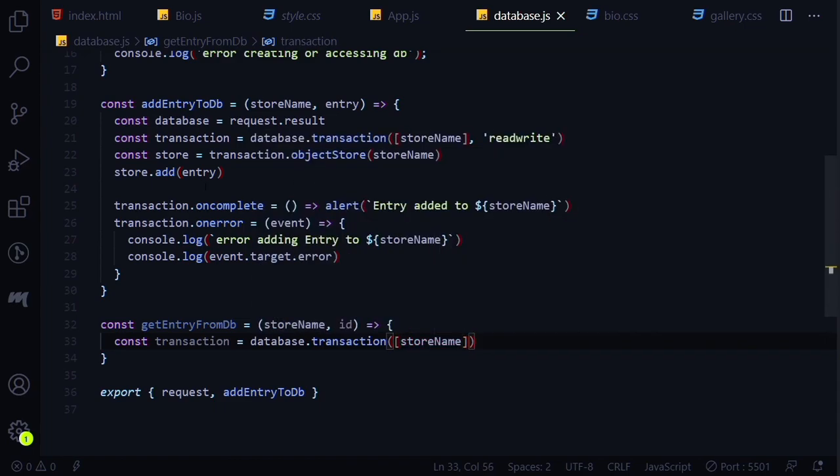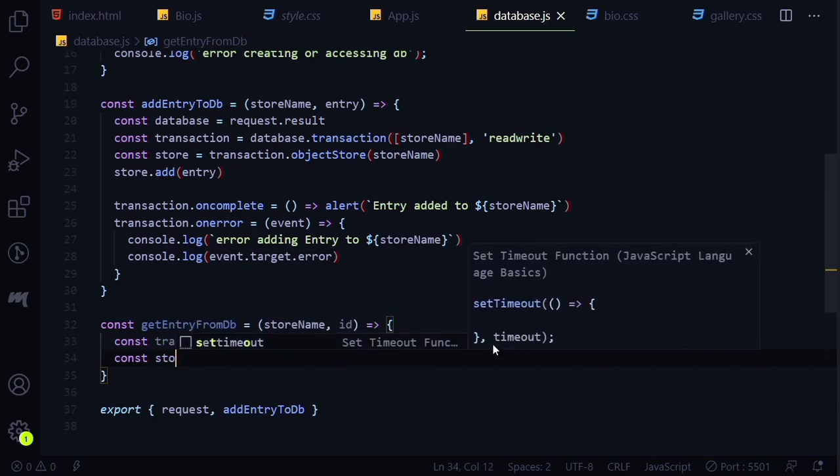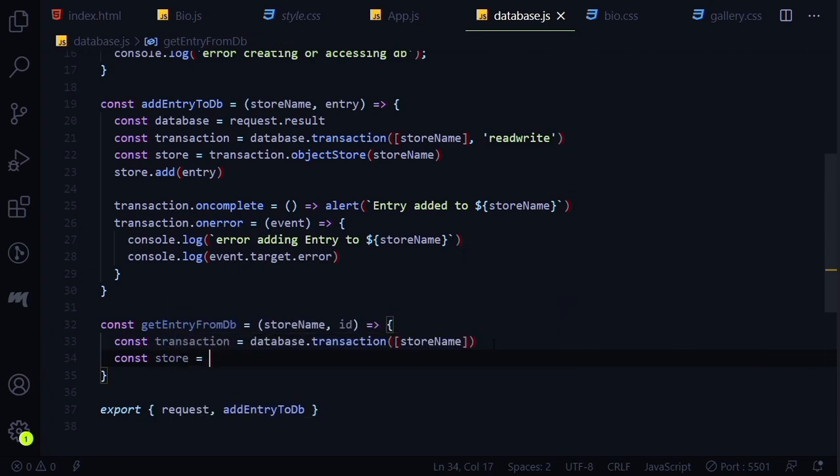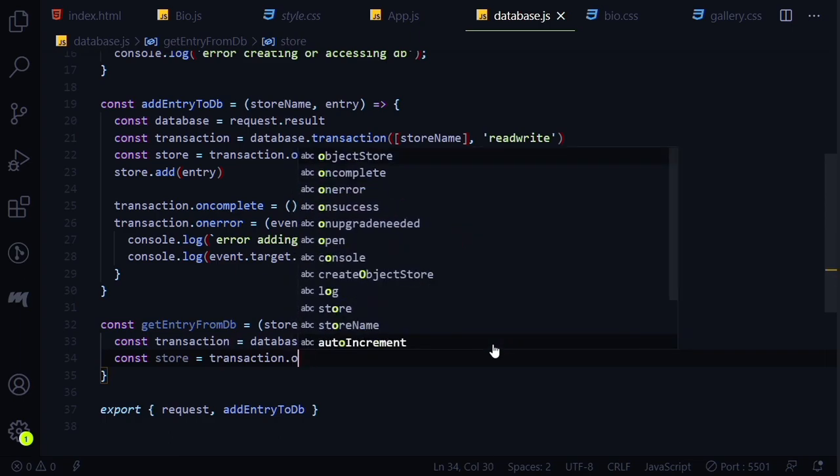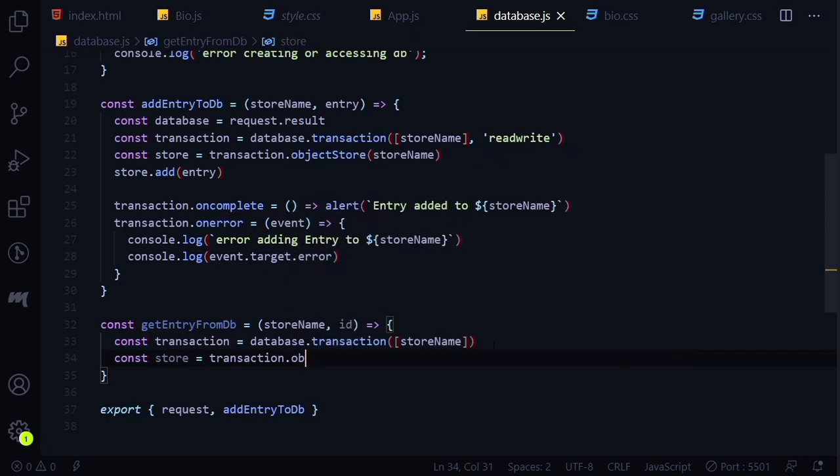Now, unlike what we did in the addEntryToDb function where we added readwrite, we're not planning to write anything to the database because all we're doing right now is getting from the database. So there's no need to add the readwrite argument. Let's create a store, transaction.objectStore, store name.